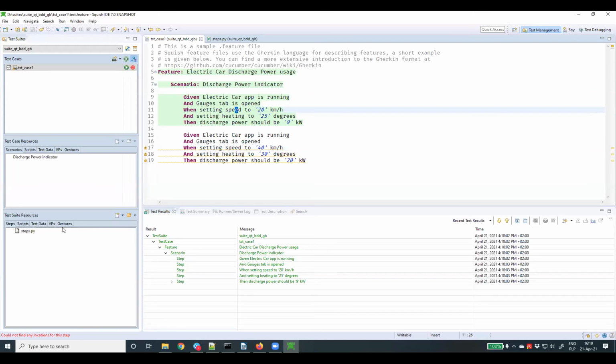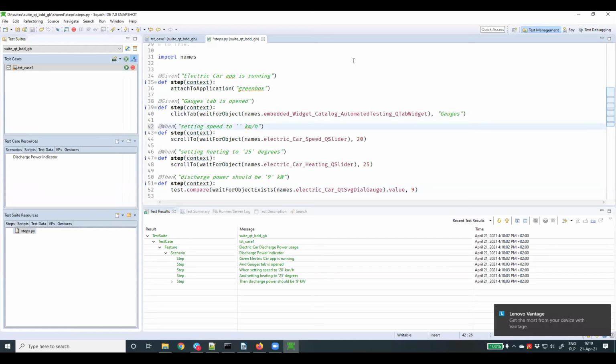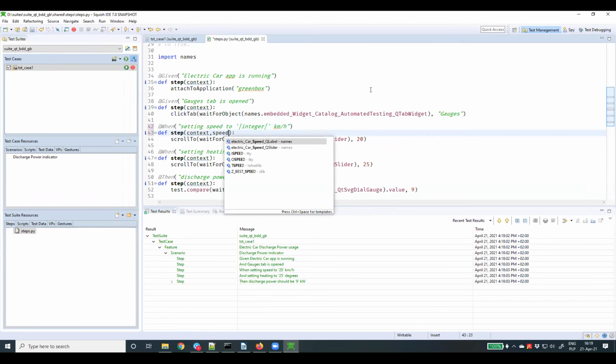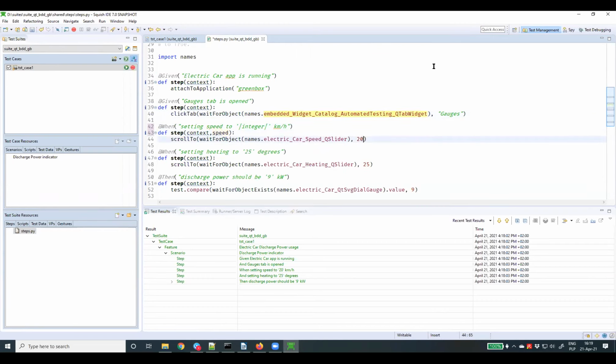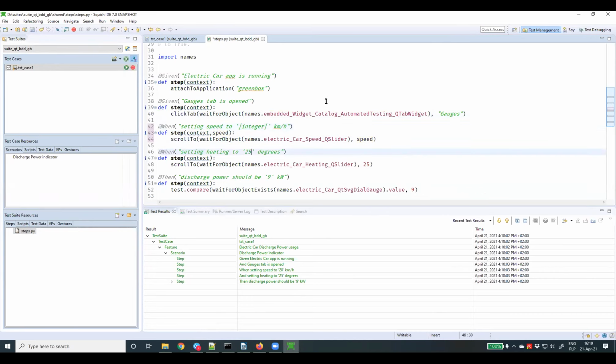file. And then, as you can see, we can remove those hard-coded values in the step text, and we can replace them with placeholders. So add a placeholder here. I will just extend my function signature, and I will use this as a variable with the scroll to function. The same for setting the heating. I will use a placeholder and also extend my function, so heating, and then simply.